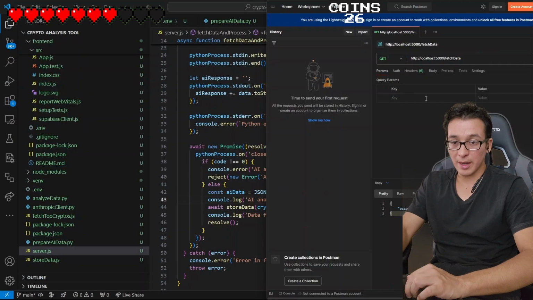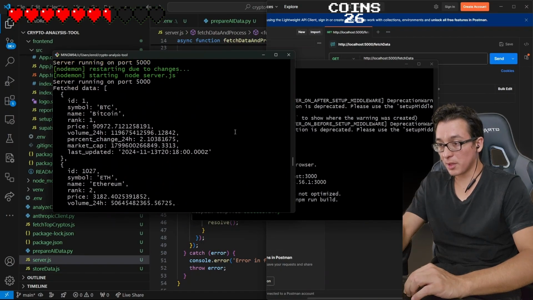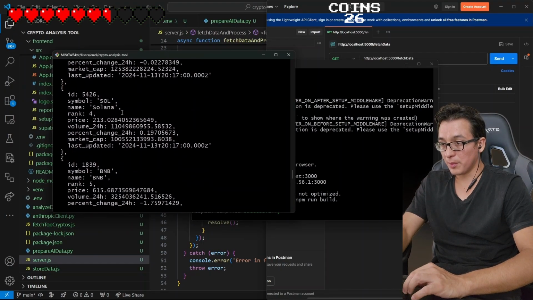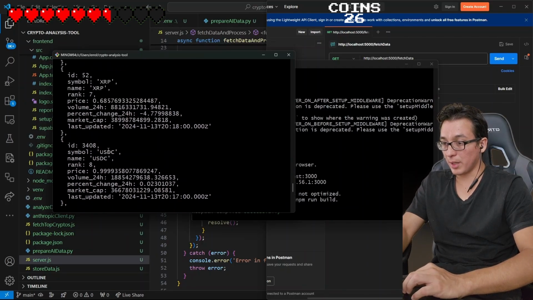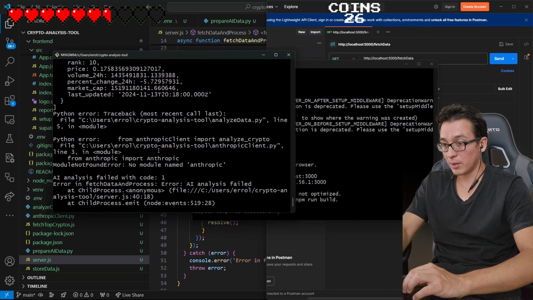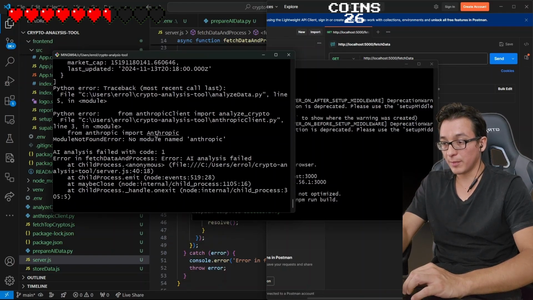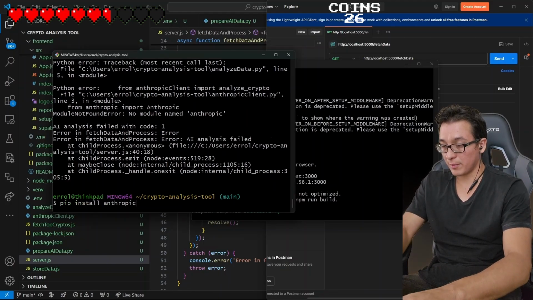Let's come over to Postman. Let's try to hit that fetch data route. Send. Okay, let's see what the server said. So the backend shows that we have Bitcoin, Ethereum, USDT, Solana, BNB, Dogecoin, XRP, some stablecoin, Cardano, and then Tron. Okay, and then it gets into this analyze data, line 5, traceback, no module named anthropic. What is that? That's an easy fix. So we'll just pip install anthropic.